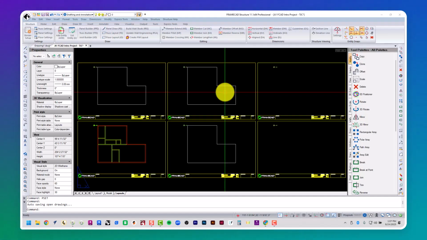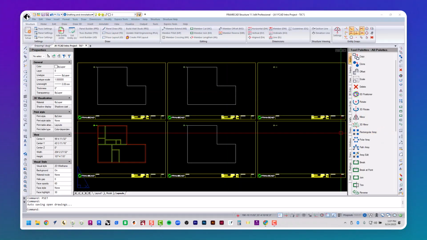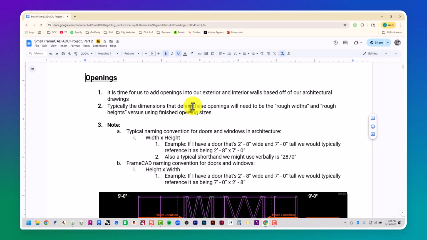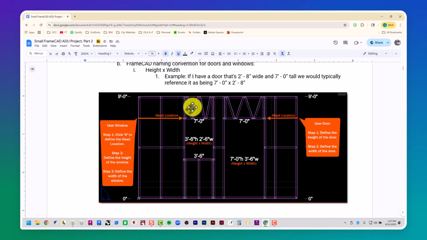Welcome back to Small FrameCAD ADU Project Part 2. Today we're going to go over our openings. So let me pull up my Google Doc handout. One thing I wanted to explain for you all is some of the glossary terms for our openings.